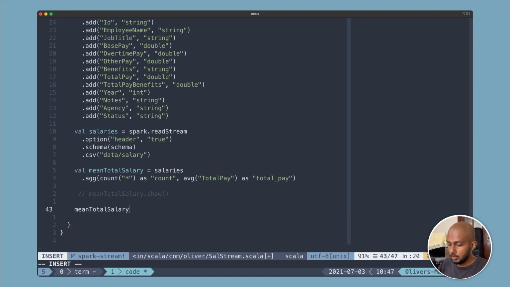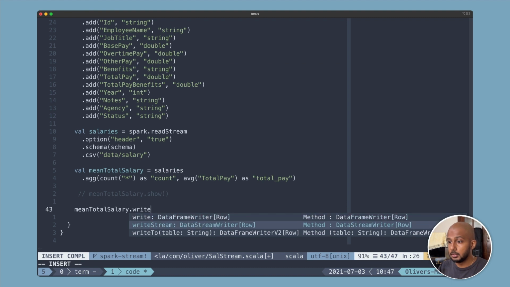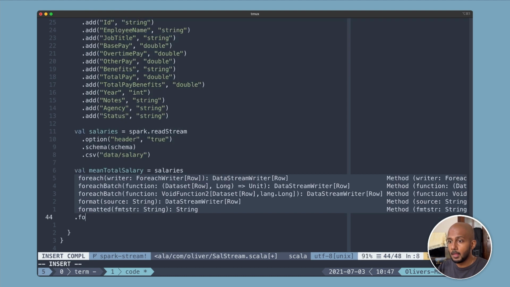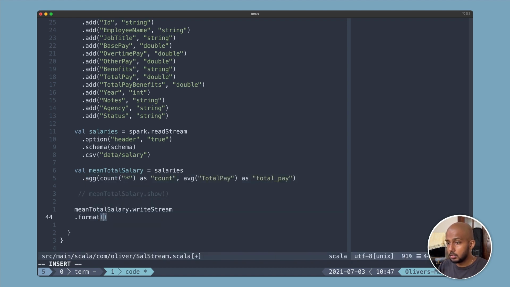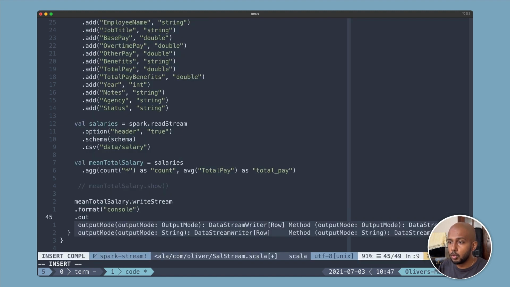On total sal we need to do dot write stream. Then we need to specify a format. By default, there are a few built-in formats. I think there's a file you can write to, a Parquet file, you can write to a Kafka source. Today I'm going to be showing you this with console just for the sake of explanation. We'll probably get into formats and output modes in a different video. So let's do this as console, and then next we need to get an output mode.